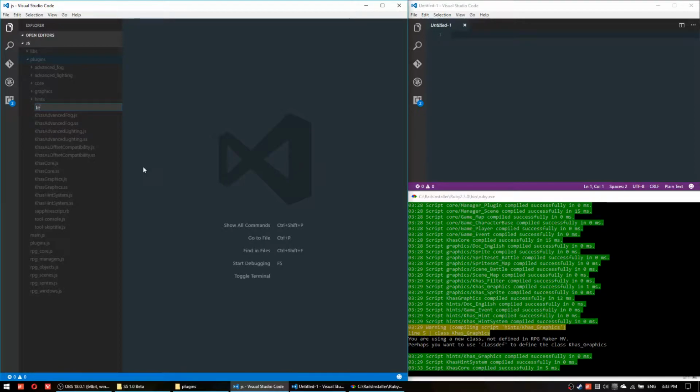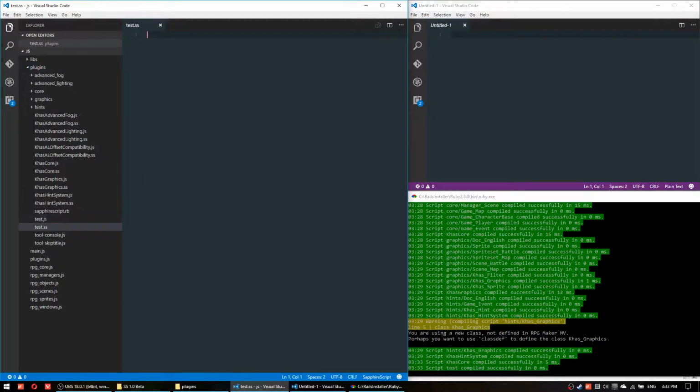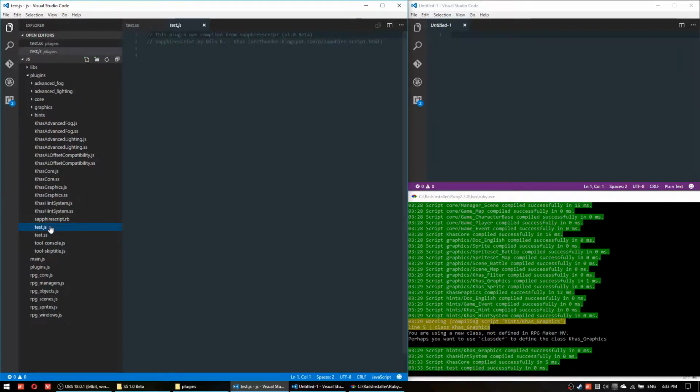I will name it test.ss. SS is the SapphireScript extension. This is really important, so make sure you don't forget this. So create this file, and then you see that the compiler identifies it because it's watching the folder. I'm gonna grab the test.js and throw it right here so we can see the changes happening.